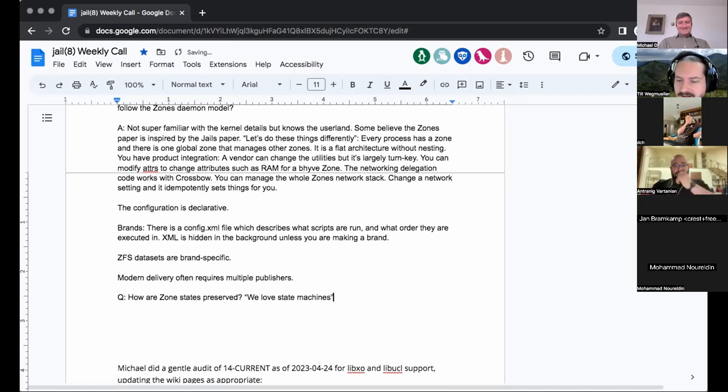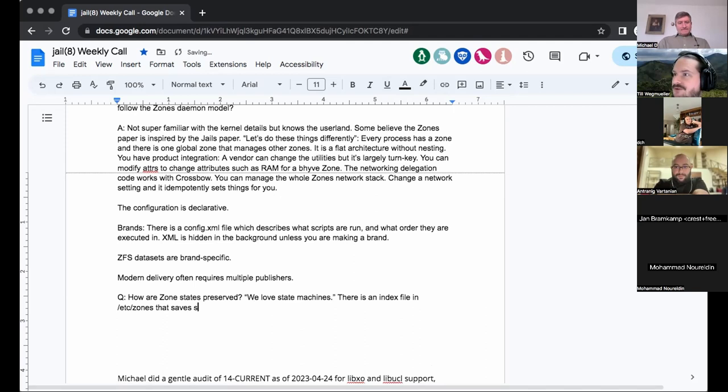Okay. There is an index file in /etc/zones that saves the state. This is basically a database, but it's a text file. You can edit it if it somehow goes wrong. Just be sure you know what to do because that file isn't documented. When you use the zone utilities, they modify this file for you in a safe way with file locking, et cetera. So thread safe.